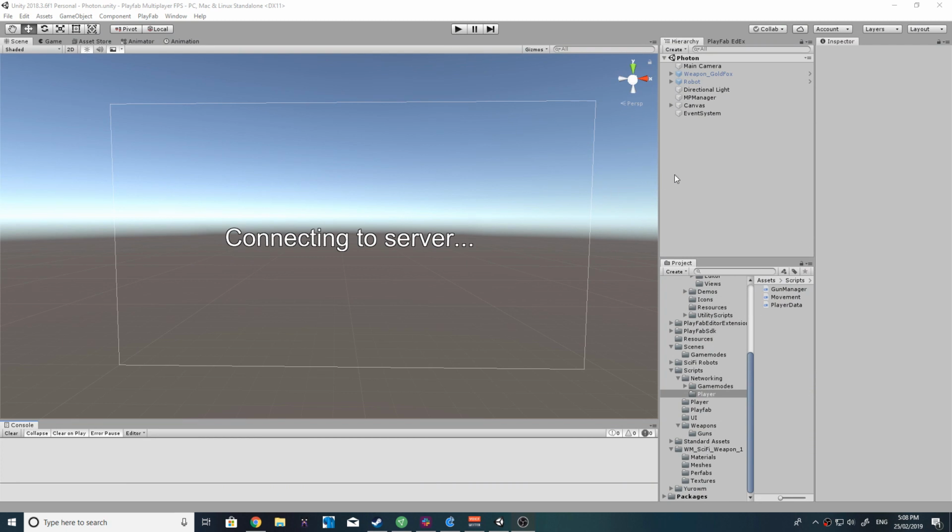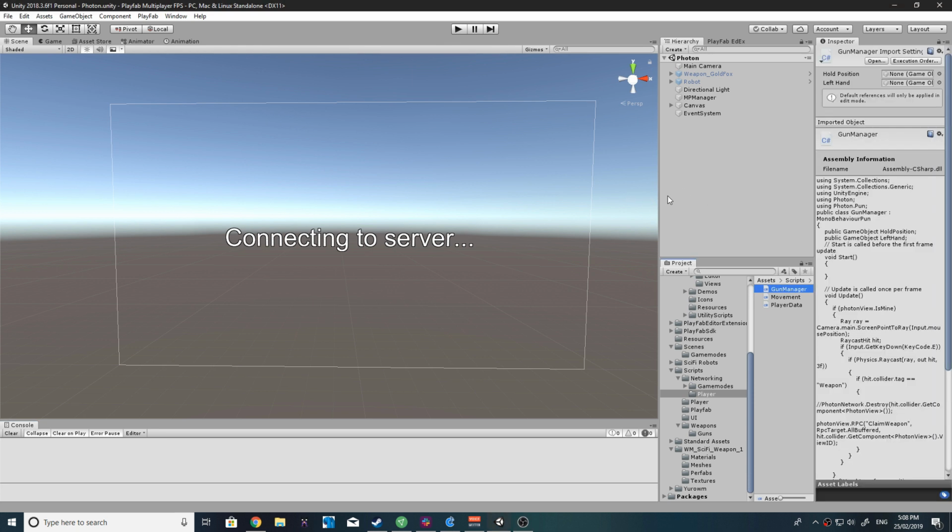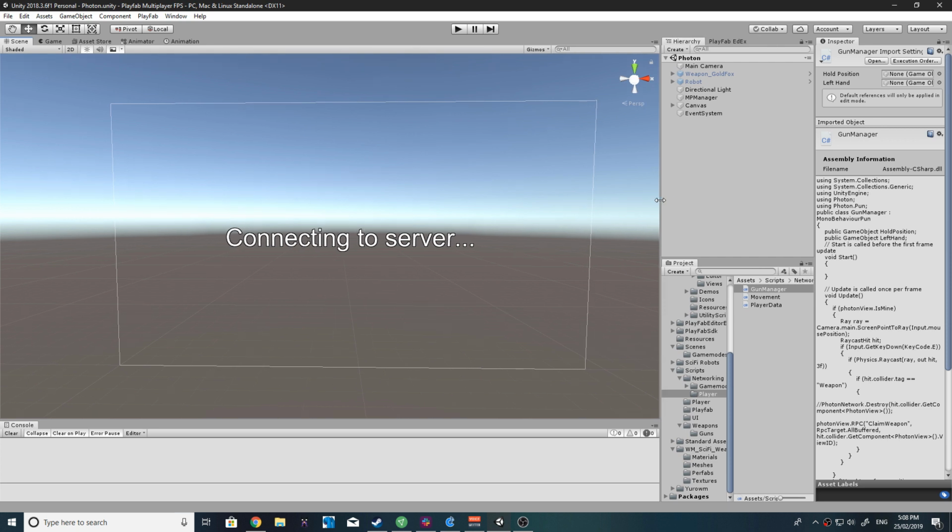Hey all, Lawrence from Express Unity, and today we're going to be continuing work on our gun manager, and we're going to be learning how we can shoot across the network.